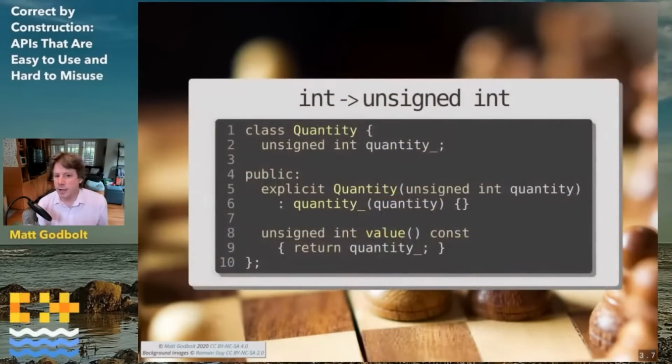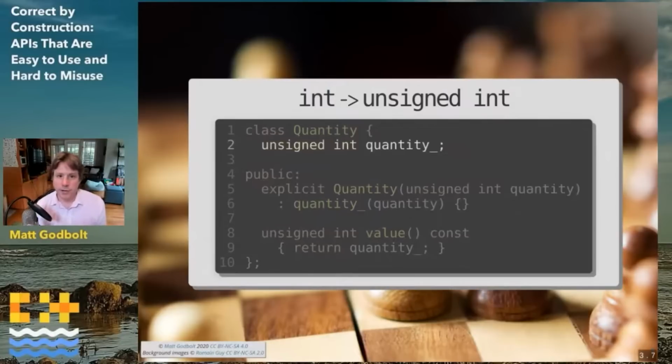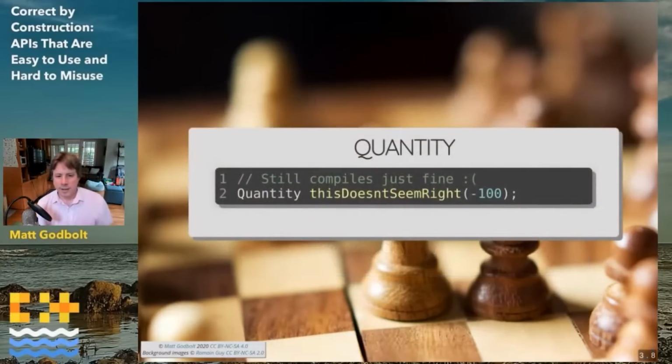So you might naively think that you could just replace int with unsigned int. All I've done here is I'm now storing an unsigned int instead of an int, I'm taking it in my constructor, I'm passing it in, and then I've got my value here, which returns an unsigned int. Everything is the same as it was before. Sadly, our quantity still compiles just fine. We're passing -100 in as an unsigned int, and the compiler is like, yep, sure, works for me.